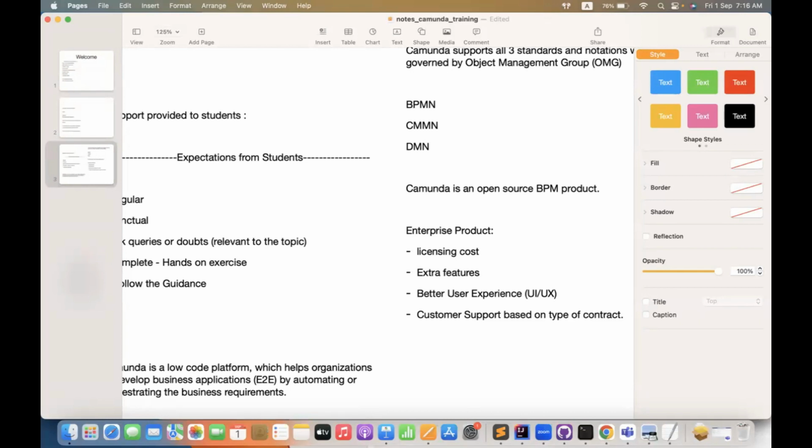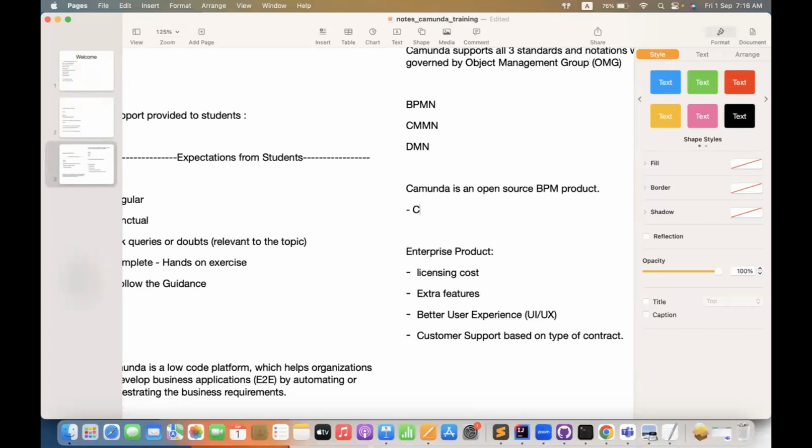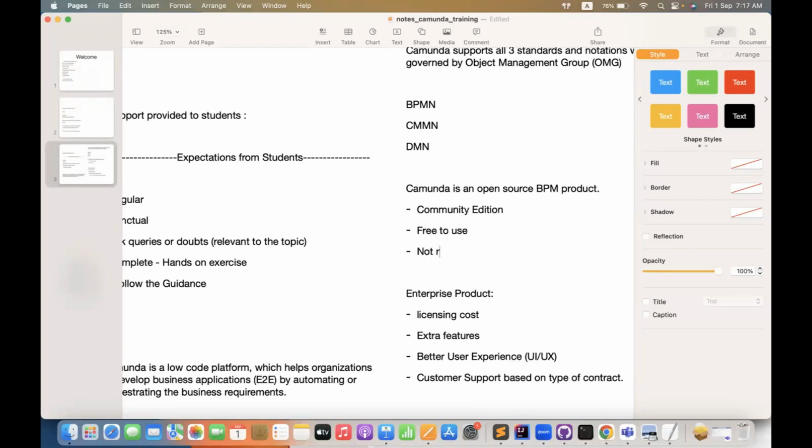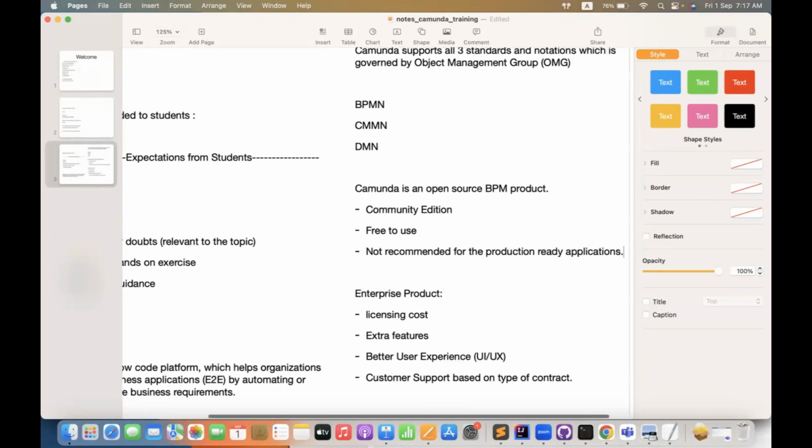Again, we don't have to go in depth about it, but we have to understand it is also available as open source, which is known as the community edition, which is completely free to use, but not recommended for production-ready applications.